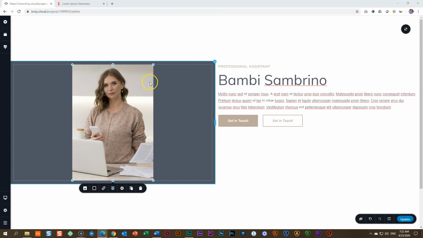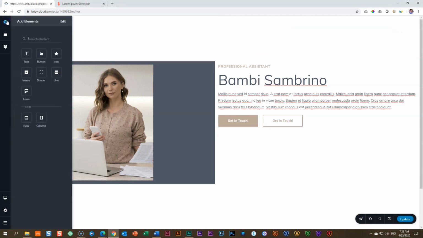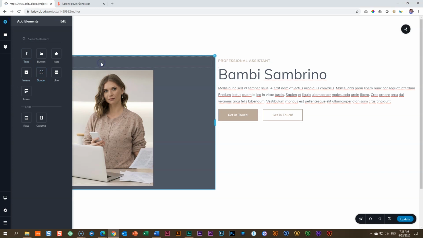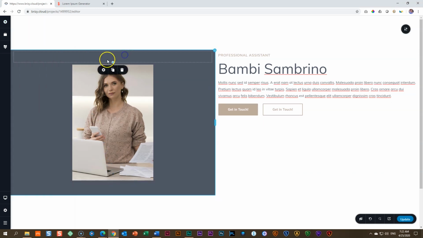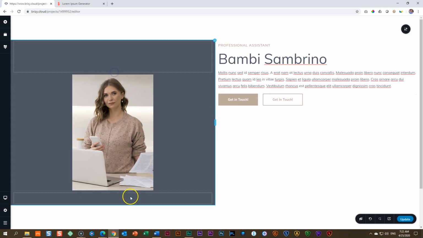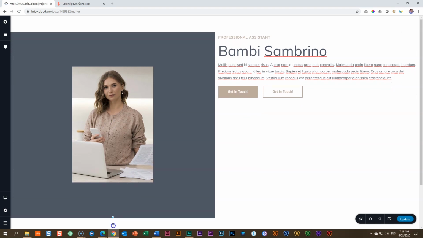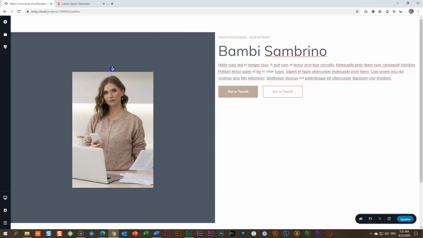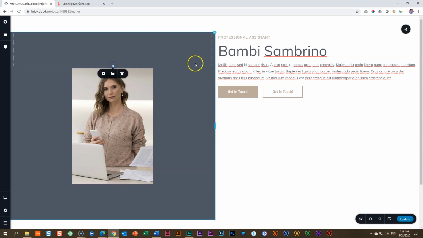Now I'm going to bring in spacers. I'll bring in one spacer, drag it at the top. I'll bring in a second spacer, drag it at the bottom. And remember, this is full screen, so I'll just apply a little bit of height here and there. Okay. And I've actually made a mistake here, but we'll fix that very soon.